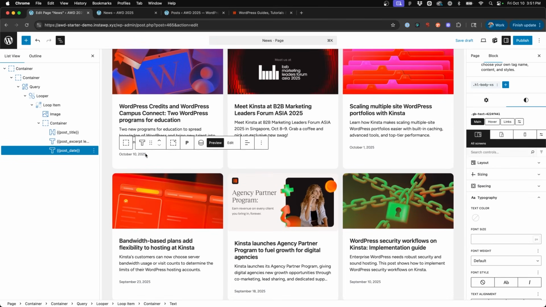Yeah, I like that a lot better. And what we need to do now, though, is add the post category next to the date. So what we can actually do is insert another dynamic tag inline on this same text block.